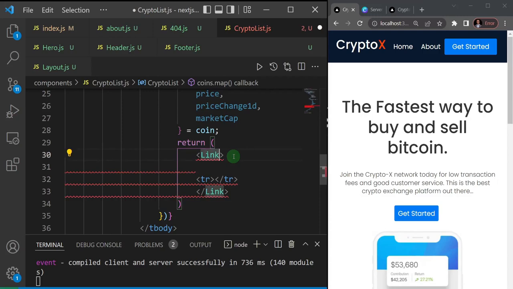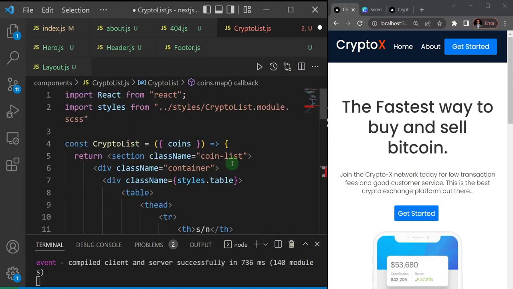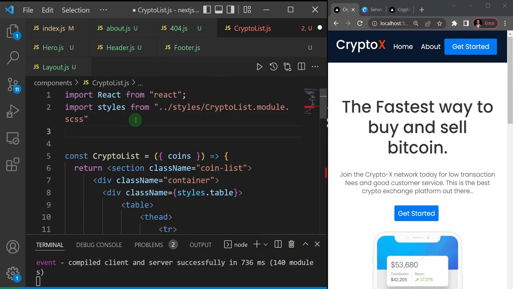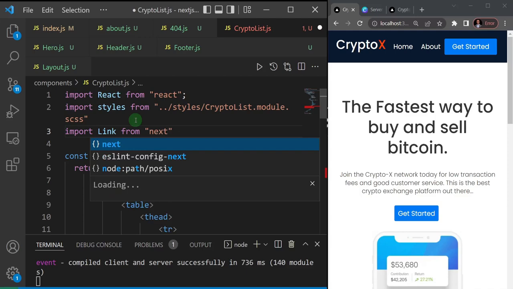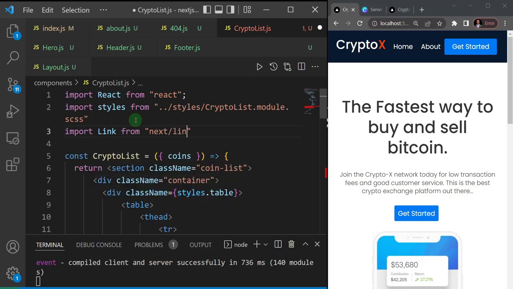Now this link, first off, you need to import it. Let me see if I can auto import it. It's not auto importing, so I'll just do it manually. So I'll say import link from, and open that up. So this is going to be next/link, like so.